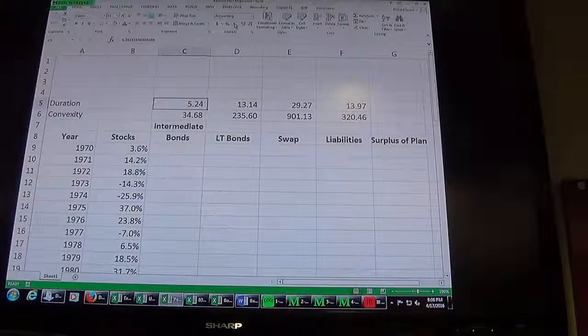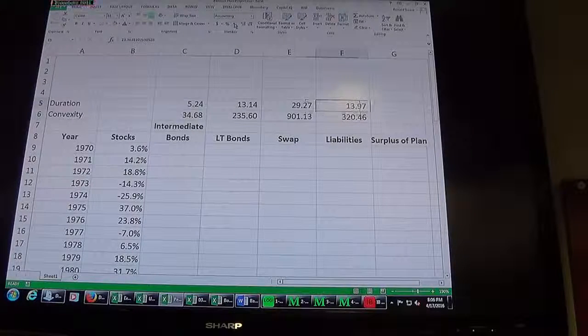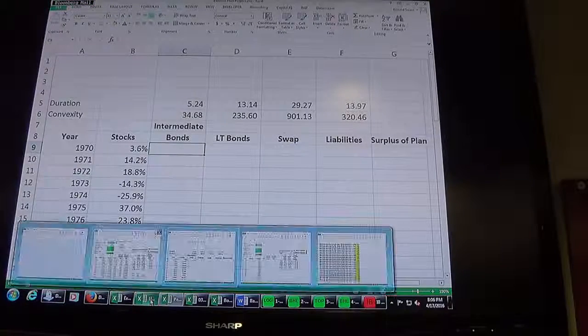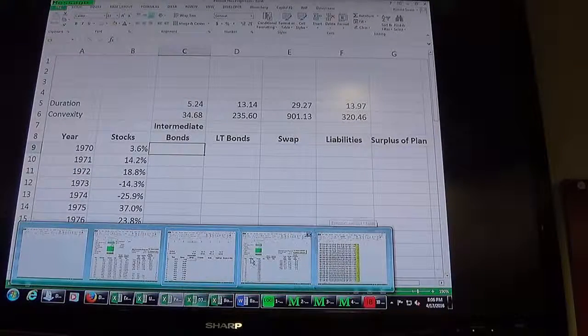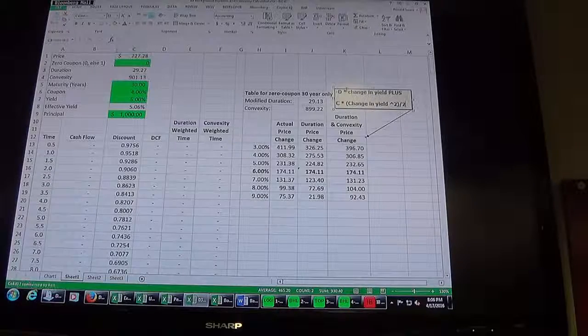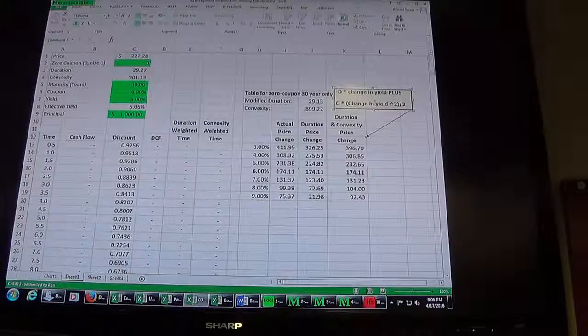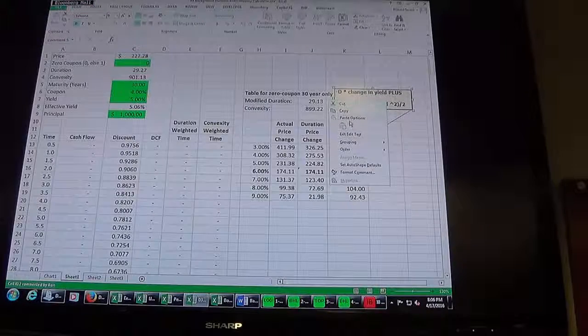And so there's my short-term bonds, there's my long-term bonds, there's my swap, there's my liabilities. And so what I need to do is get returns for each one of these, right? So how do I get the returns? Well, you've got the formula right here. You can just copy and paste, well, you can't copy it, can you? But edit.